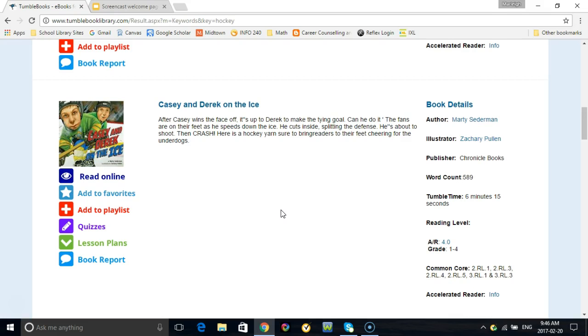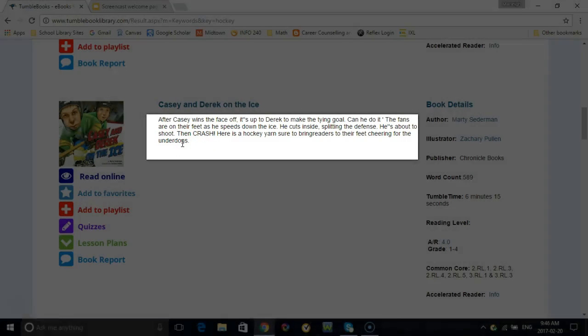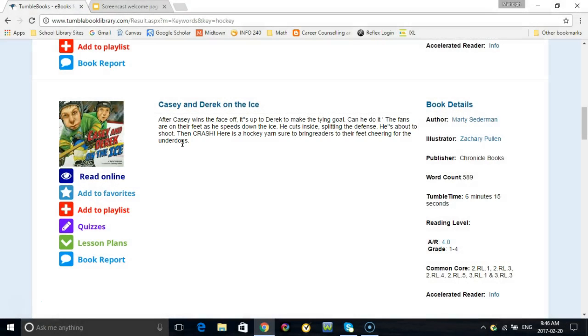So here we have Casey and Derek on the ice. If we read the first sentence, after Casey wins the face-off, it's up to Derek to make the tying goal. We can already tell that this is a story about Casey and Derek. So this is not telling us about hockey and facts about hockey, it is an actual story.